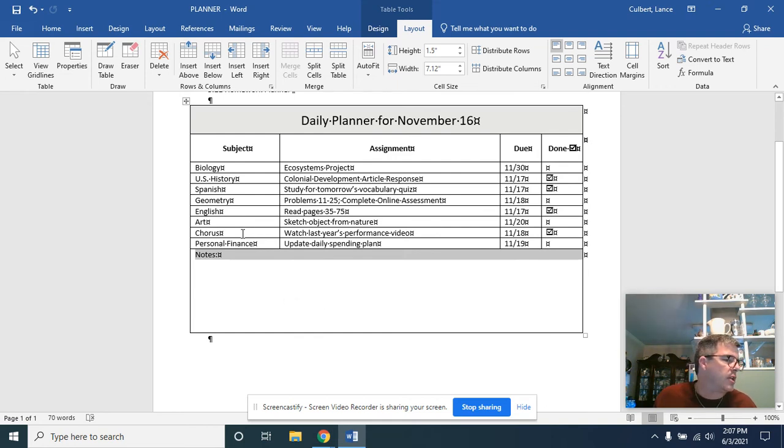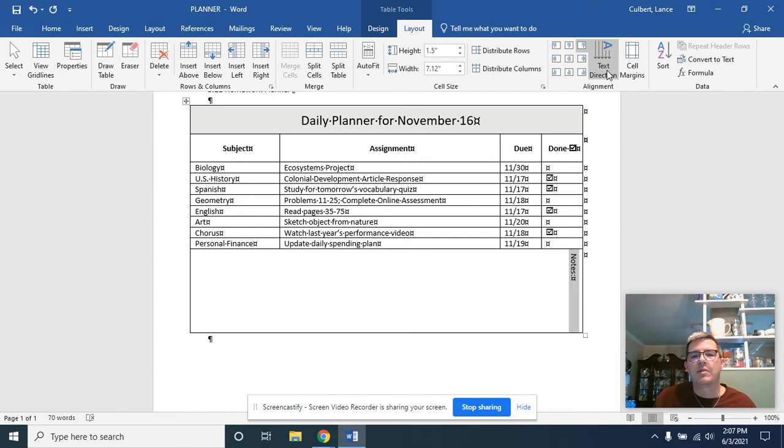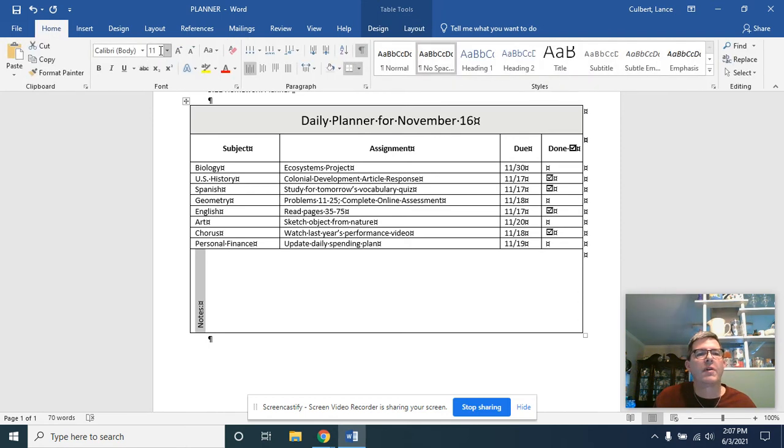And we're going to change the text direction so that the notes is rotated 90 degrees to the right. So 90 degrees to the right. And we're going to change the font size to 18, like so. And then we're going to insert a schoolhouse and we're going to place it in the lower right-hand corner.